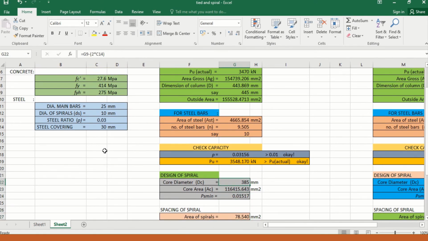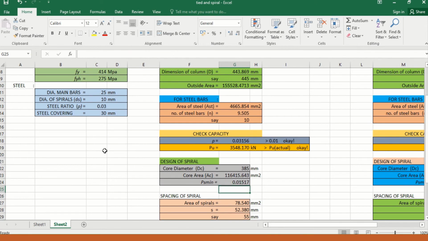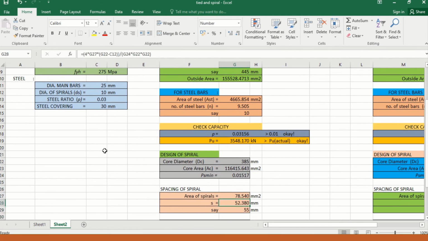so we have also here the design of our spiral. So, we have core diameter. That is 385 mm. And core area natin ito, 116,415.643 mm squared. And yung PS min natin, that is 0.01517. So, ayan. No problem na dito kasi automatic na to sa program solve.